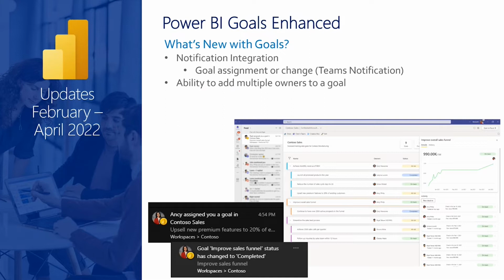Another nice feature that they've added to goals is the ability to have more than one owner on a goal. So if you have multiple people working on something, they'll all get notified. And then you also have the new capability: you can create a scorecard using goals in your own My Workspace. So it doesn't have to be done in the managed workspaces. You can experiment with this in your own My Workspace.